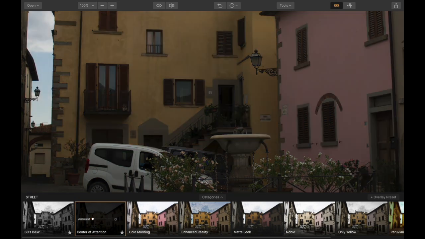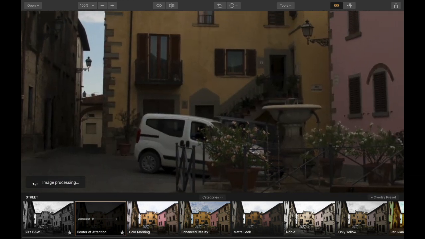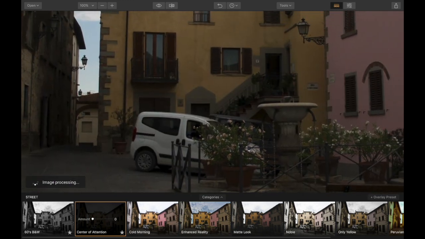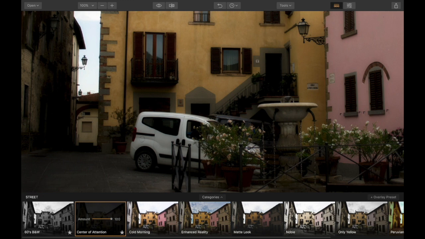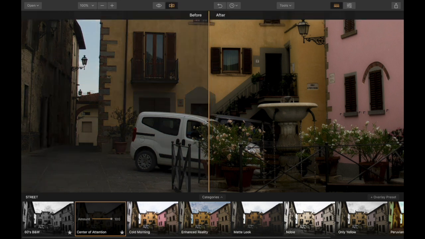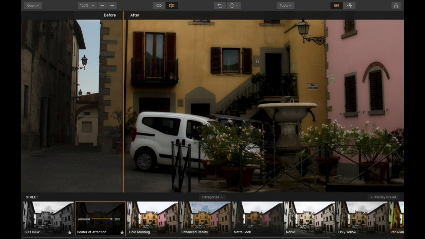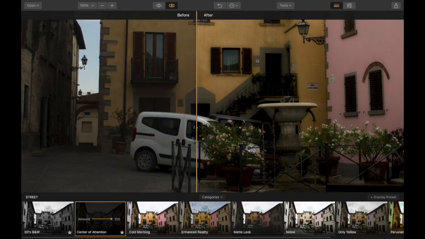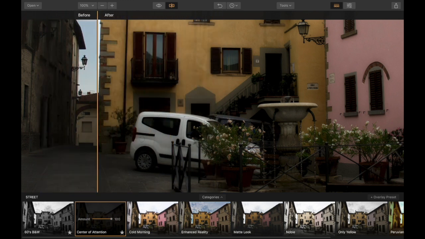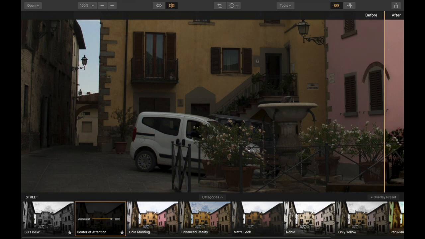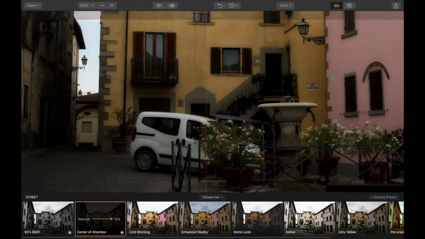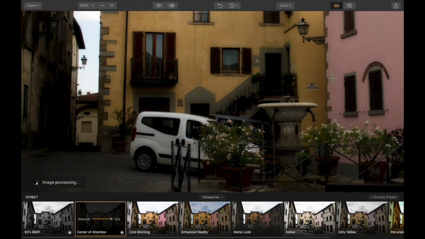You can, of course, decrease or increase back up the amount of the filters that make up that particular preset. I'm just going to put that back up to 100%, and then just going to show you the before and after, so you can see that it's certainly improved the image in lots of ways, but at the expense of structure and detail.